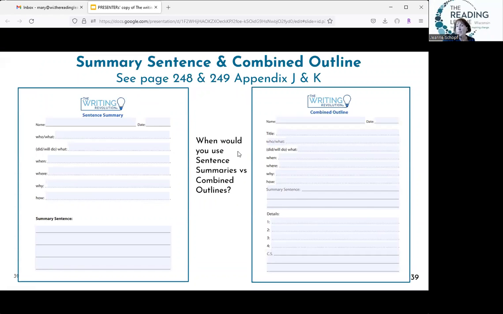We do have one person saying a combined outline would be good for a book. Yeah, or a paper, right? An essay on something. And I think a sentence summary would be good if your instructions were to give the main idea of something or to see if you understood.